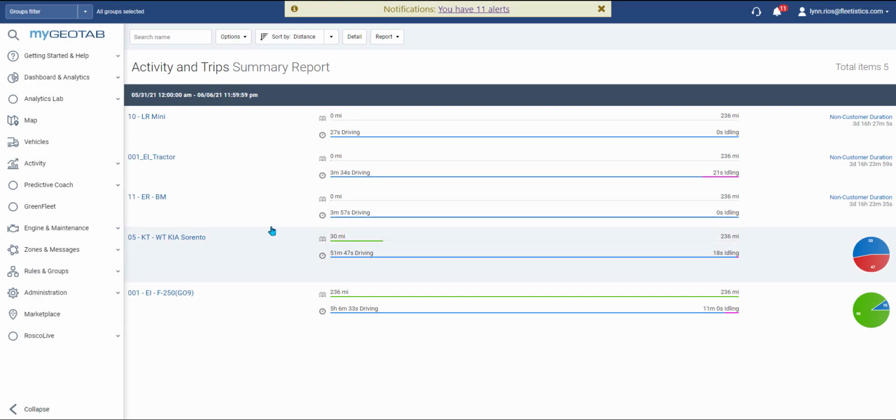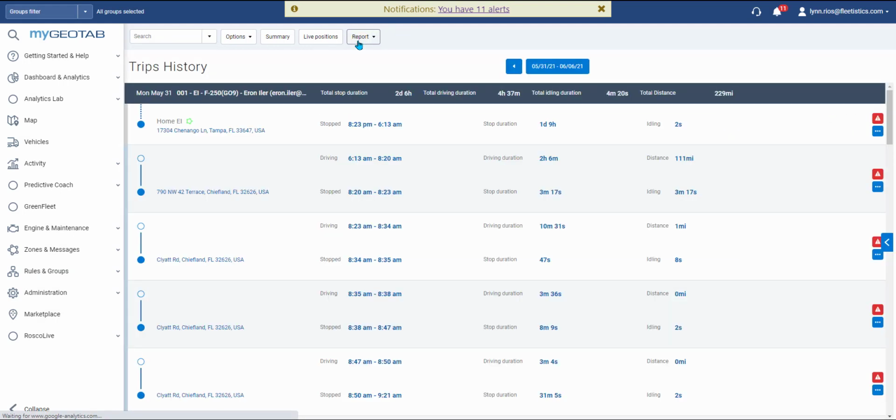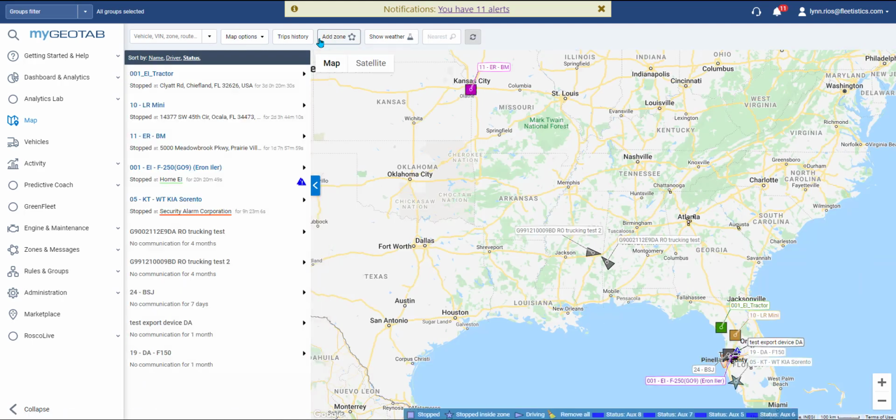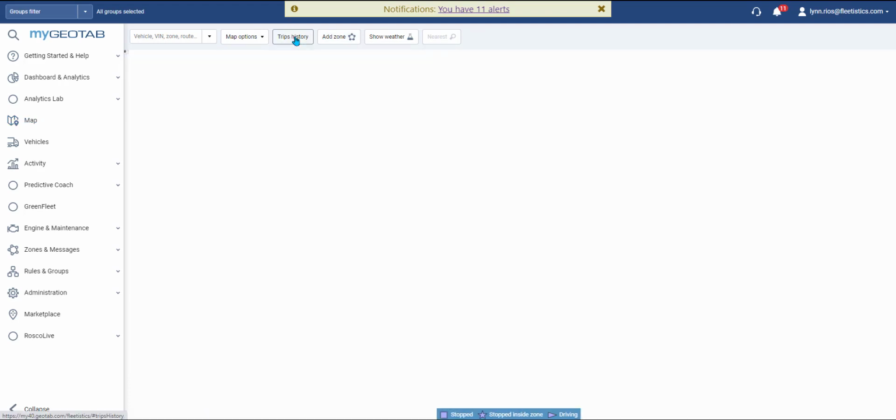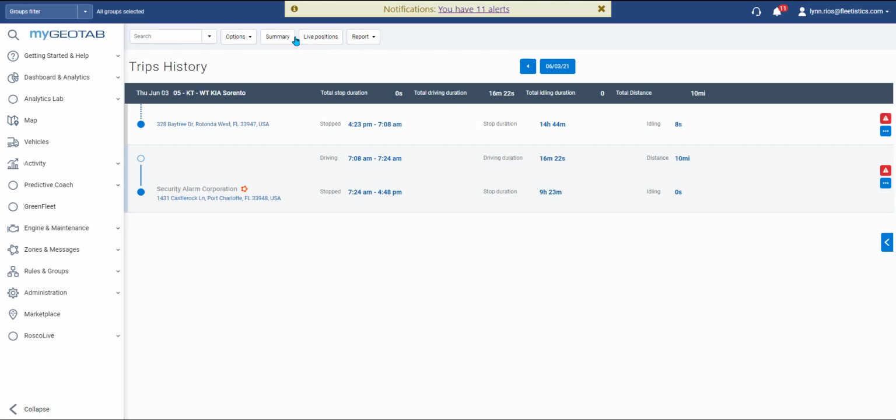When you're looking at the trip's history, you'll see up at the top of the page a Live Positions button. That button will take you back to your live positions on the map. And whenever you're looking at the live positions on the map, you'll have the trip's history button, which takes you back to trip's history.